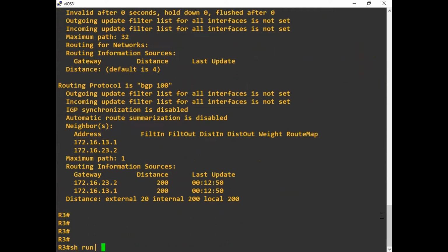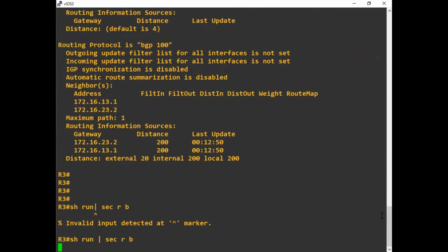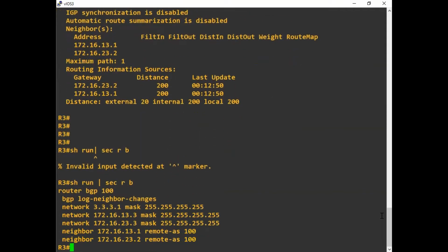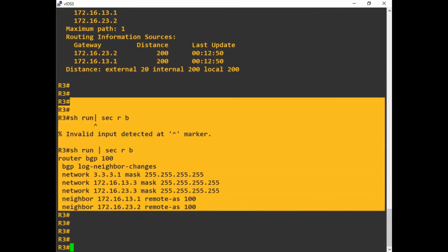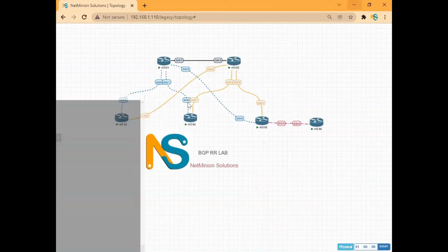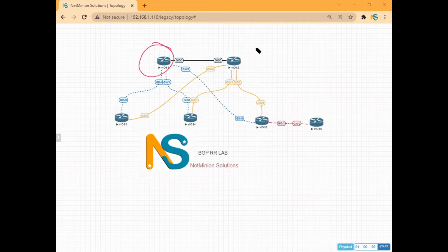If I show you the BGP configuration, it is a very plain command. Show run, section router BGP. It is a plain neighborship. Similarly, the case goes with R4 also. So you can see nothing hanky-panky, only the neighborship and the network command, nothing else. Now, the main story comes for our RRs, and our RRs are R1 and R2.